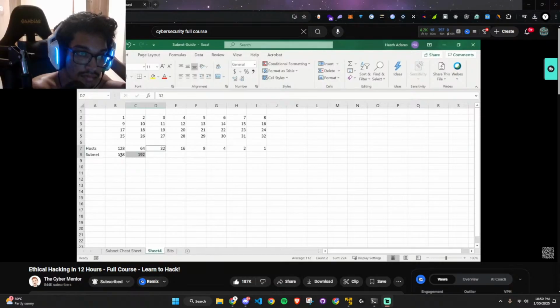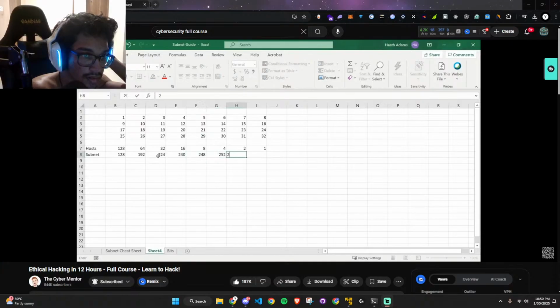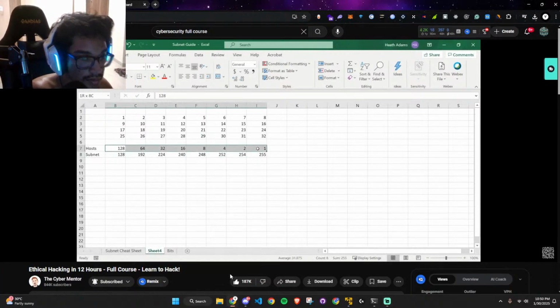So you get 192, 32. You just add diagonally, that is the way I always do it. So 224, 240, 248, 252, 254, and 255. Now, what does that correspond to? It corresponds to the possibilities of the bits being flipped on, right? So this looks just like what you see here.